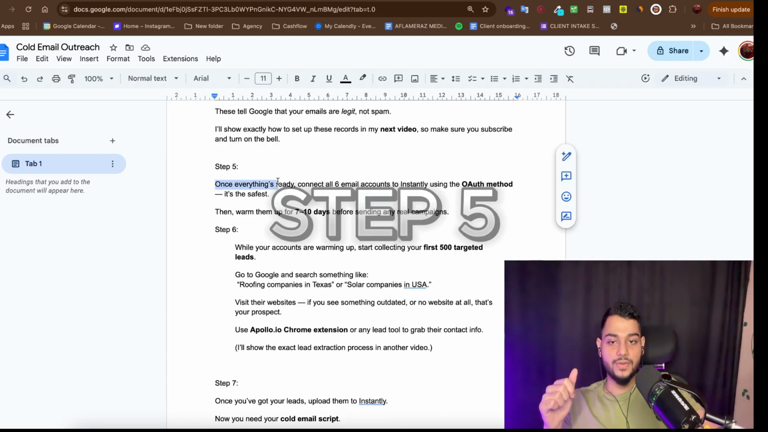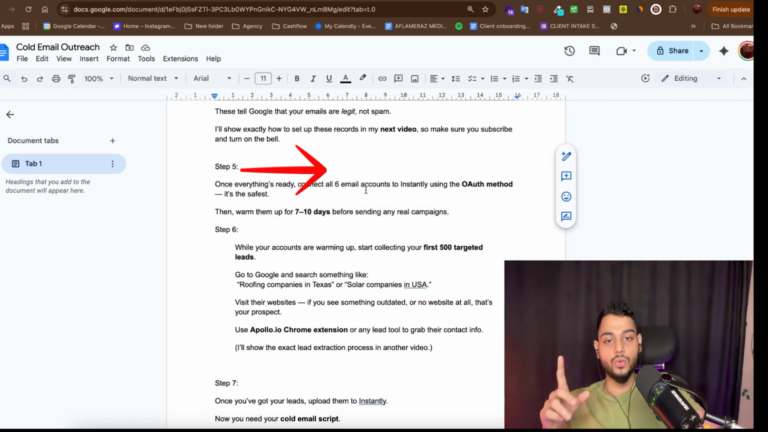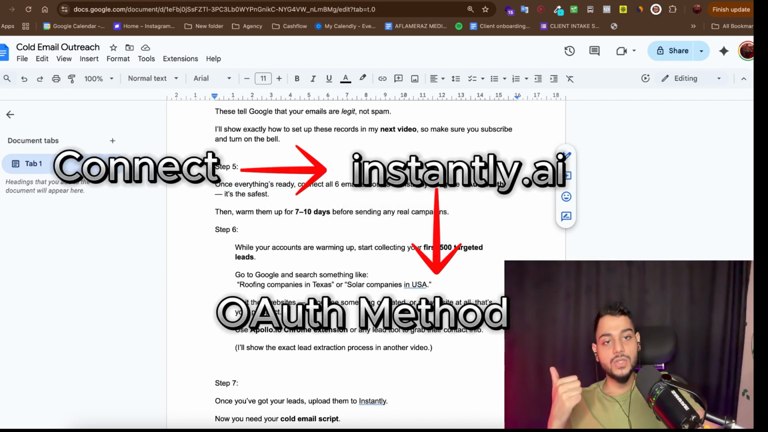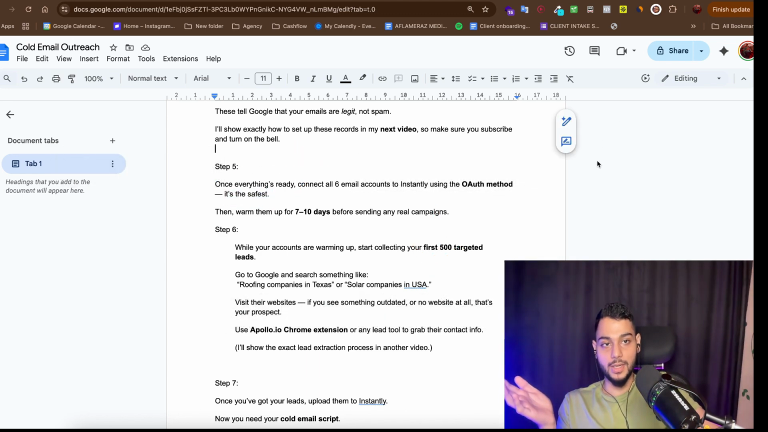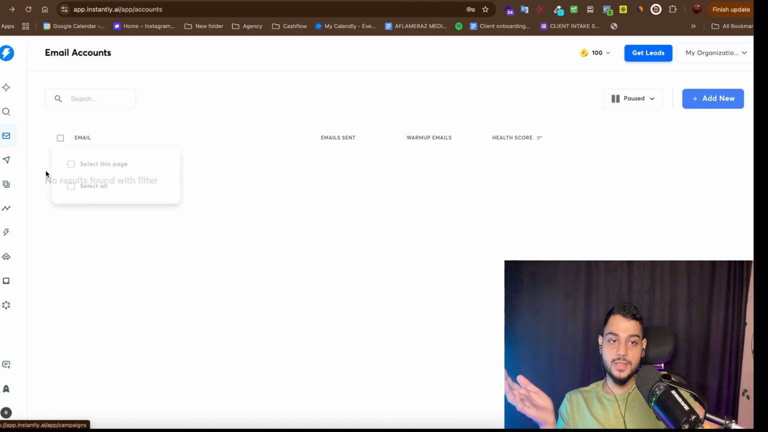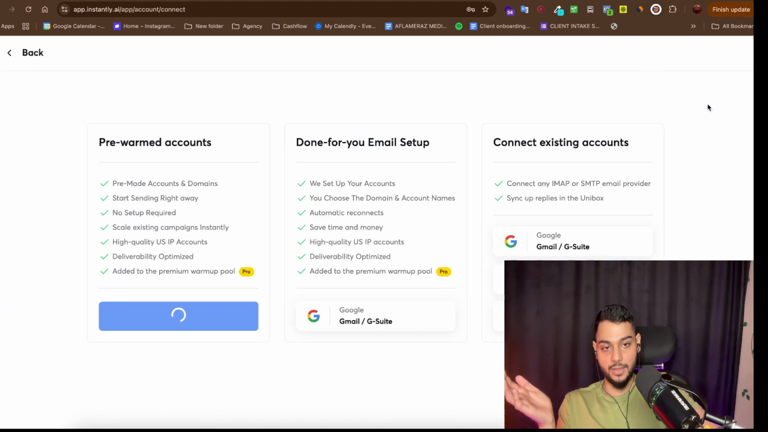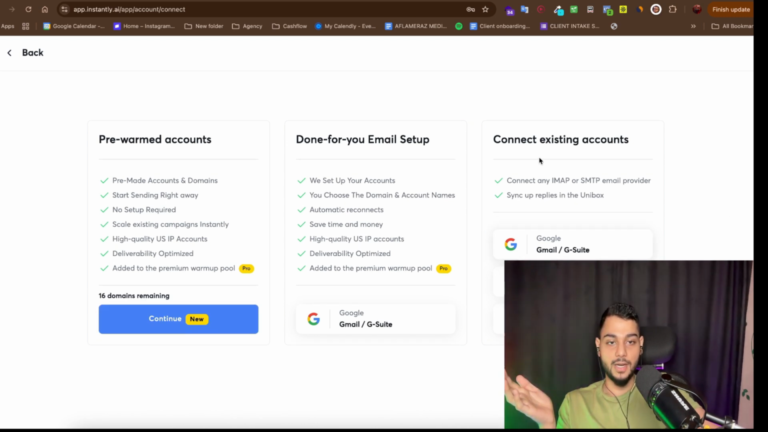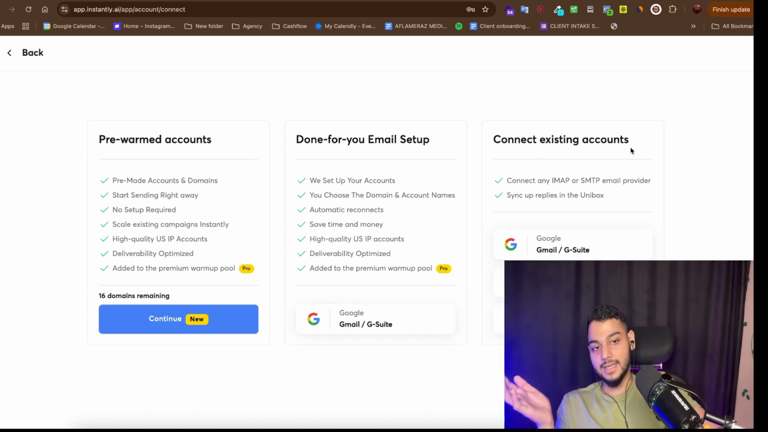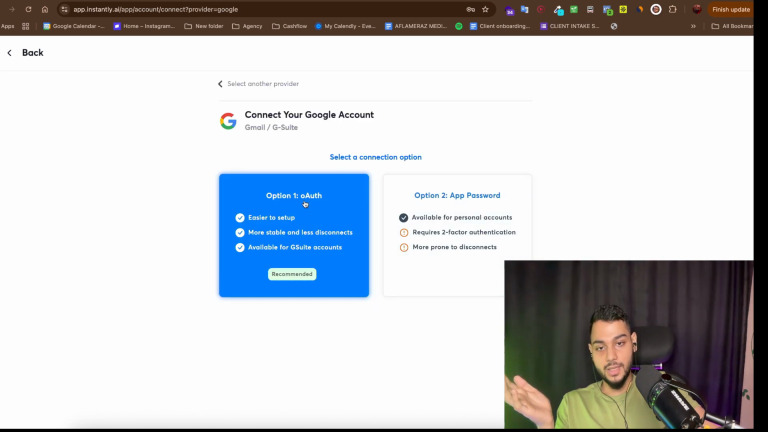Step 5. Once everything is ready, connect all your 6 Google email accounts to Instantly using the auth method, because it is one of the safest ways to add your Google accounts. So you're gonna log into your Instantly account, go to email accounts, and then click on add new. Then you're gonna click Gmail under connect existing accounts. So click on Gmail, click on auth.